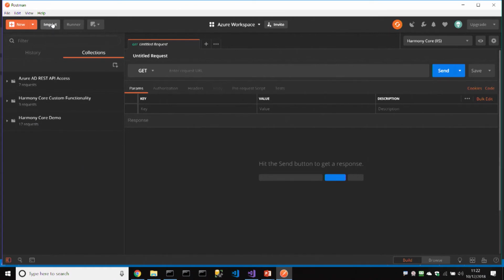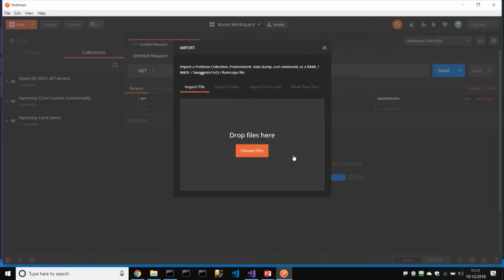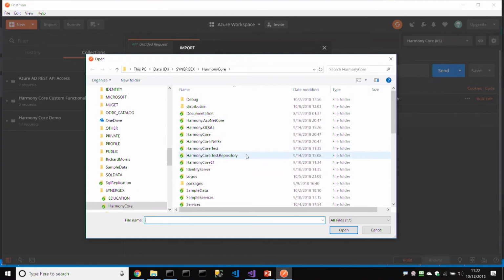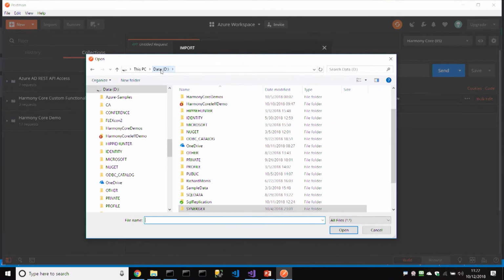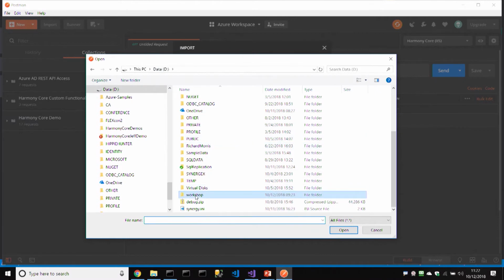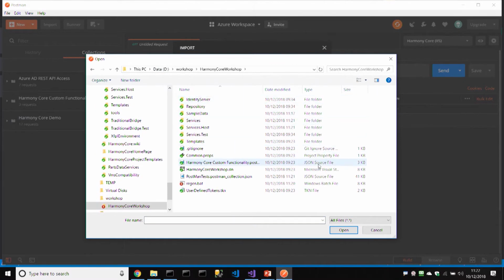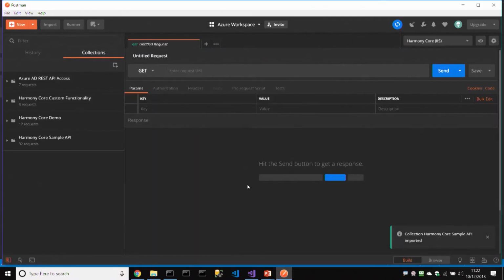What I'm going to do is hit the big import button up here, and I'm going to hit the Choose Files button, and I'm going to go off to our Harmony Core sample folder. So mine is in Workshop, Harmony Core Workshop, and in that directory you should find that postmantests.postmancollection.json. If you click on that file, it should bring it in, and if you can't see this area, click on Collections.